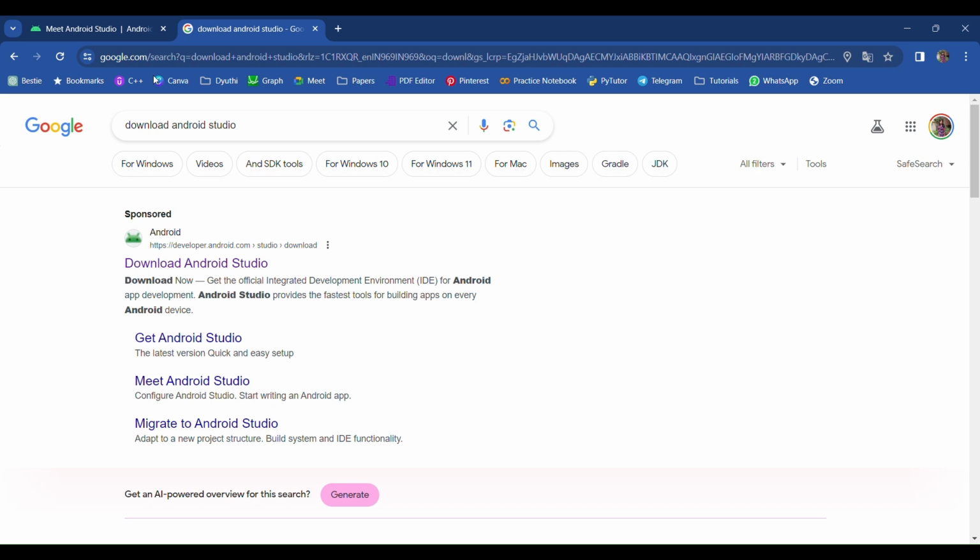Hello everyone, in today's video we will be walking through how to build a basic calculator app in Android Studio, and this would be perfect for you if you're new to Android development or you just want to refresh your skills. So before you start, you must have Android Studio.